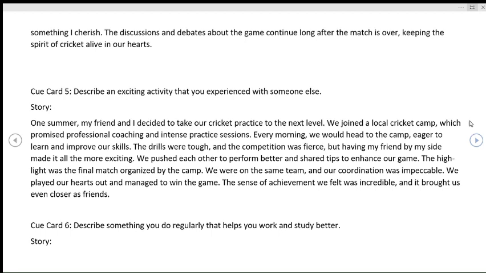The highlight was the final match organized by the camp. We were on the same team and our coordination was impeccable. We played our hearts out and managed to win the game. The sense of achievement we felt was incredible, and it brought us even closer as friends.